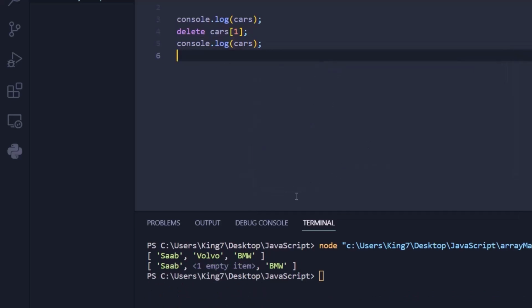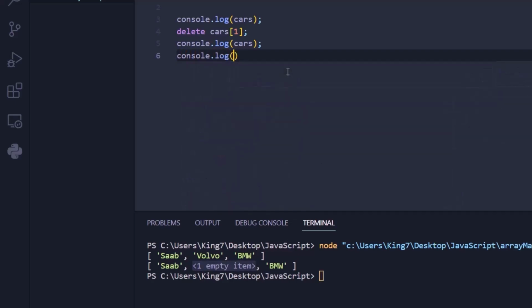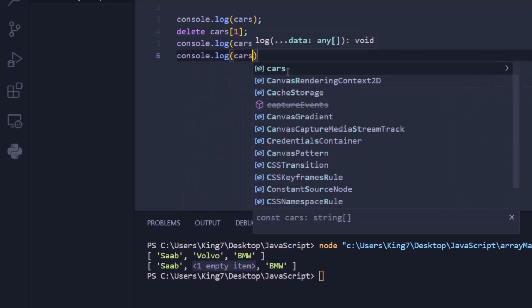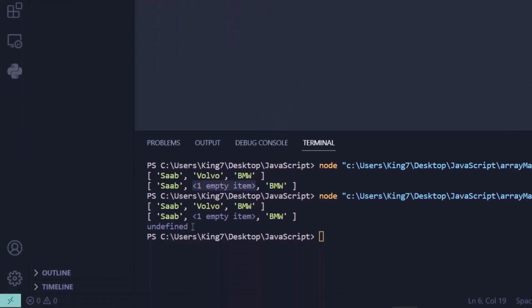So now if I run my code, you can clearly see that at first we had Saab, Volvo and BMW, but after the delete keyword, this element was removed. However, as you can clearly see, it is still consuming some space. If we were to fetch this element using the console.log method, so console.log cars index value 1, then in the output we can see that it is returned as undefined because it has been deleted from the array.